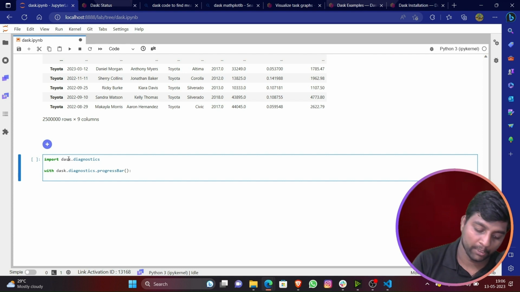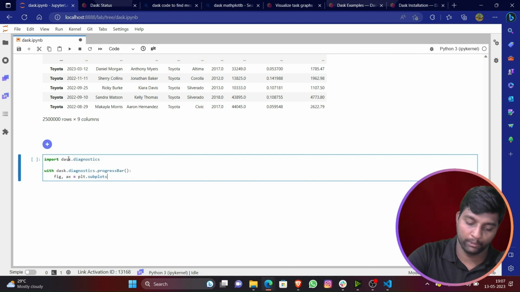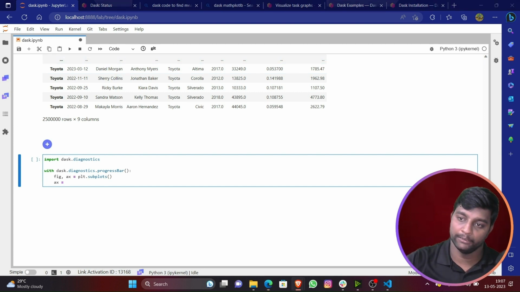with this particular point. Now same again, figure comma ax is equal to plt dot subplots. Subplots, where is subplots? Yeah, subplots, open bracket and close bracket. Now ax is equal to, now from this we'll be creating a bar graph based on this.